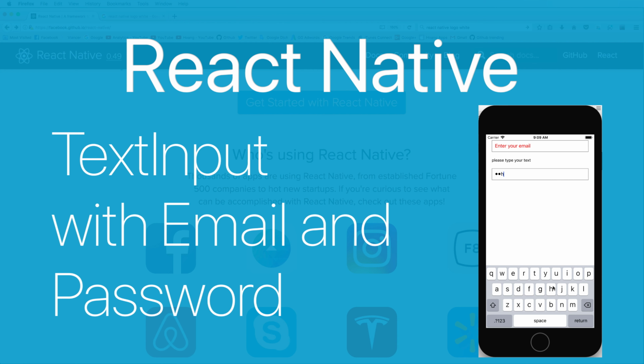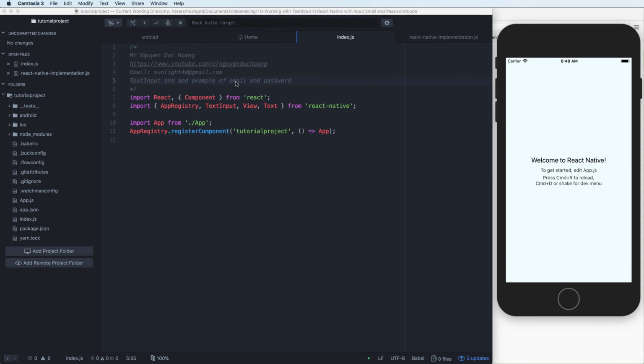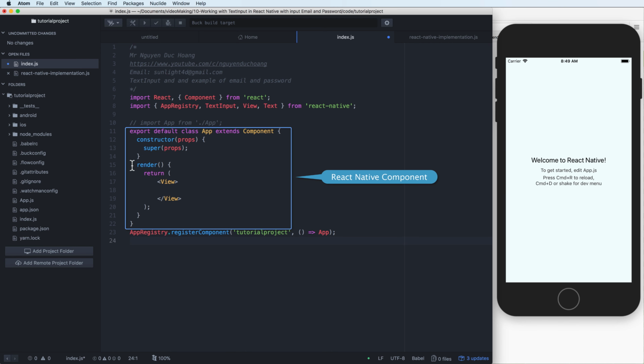Hi everybody. In this lesson, I will talk about text input in React Native. With text input, we will have an example of email and password. So let's start with the app component, and in this lesson, we will start with a new app component.